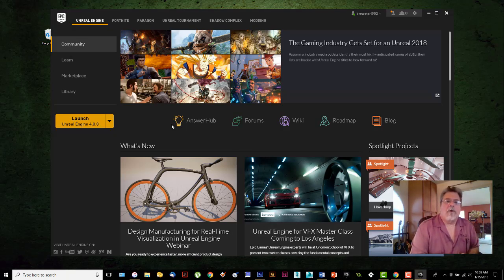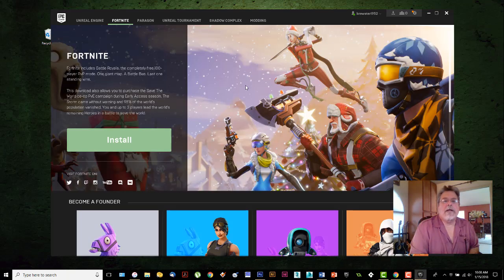Let's talk a little bit about what we are seeing here on this website. First of all, across the top of the screen up here, you've got 6 different areas of Unreal that you can work with. Now, these 5 things that are back over here, Fortnite, Paragon, Unreal Tournament, Shadow Complex, and modding, those are simply other things that you can download. If you're just into modding, I know the last one is called modding, but they're really all about modding.